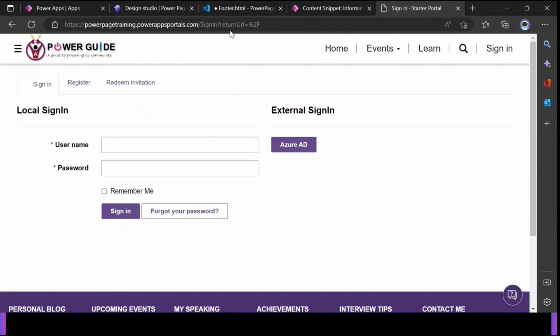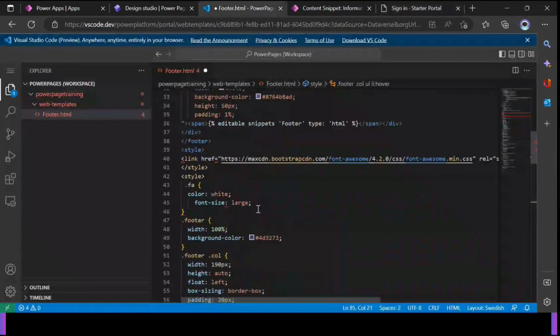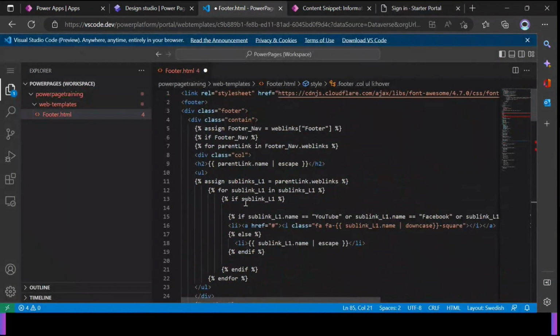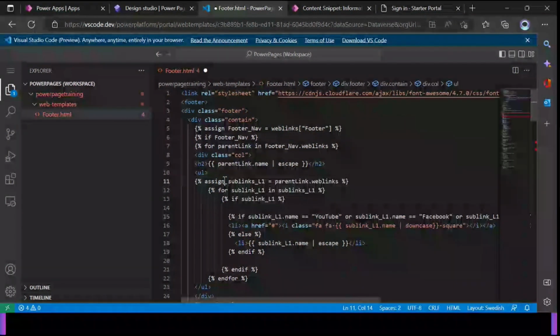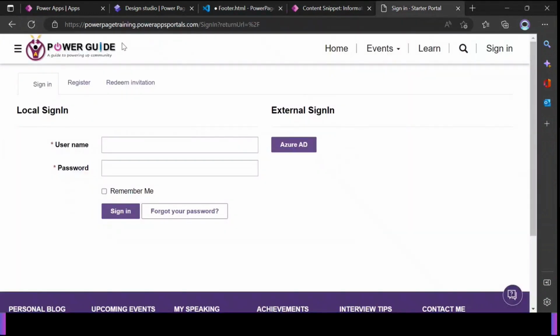I'm going to share this footer HTML code in my GitHub repository as well. If you want to try it out, you can try it in your portal instance. But the objective of this session is not to teach you how to write the CSS, script, or HTML. Obviously, in order to design the header, footer, or any of the pages of the portal, you need good knowledge of HTML, CSS, and scripting.